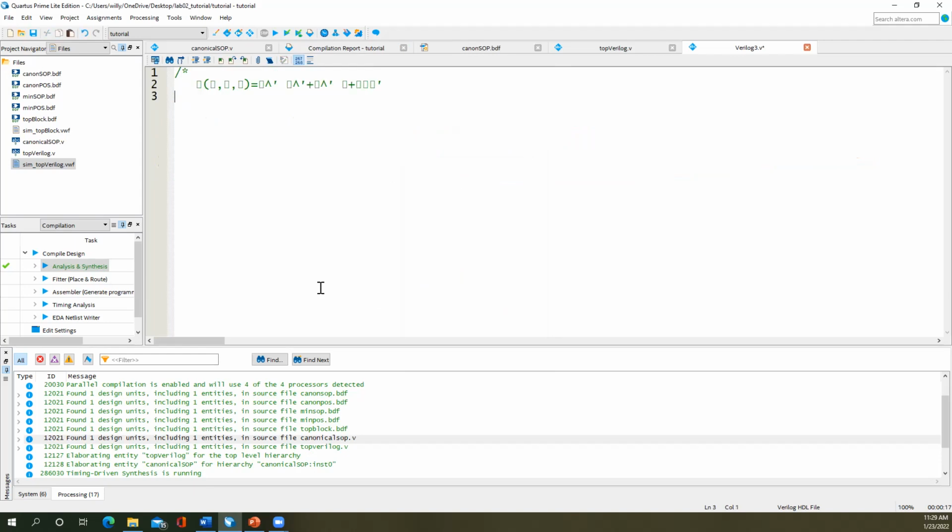I'm going to copy paste. Well, that didn't work. No, that wasn't straight from a text editor, so it was copying in symbols that we don't want. We want A naught, B naught, ORed with B naught, C, ORed with A, B, C naught. All right.